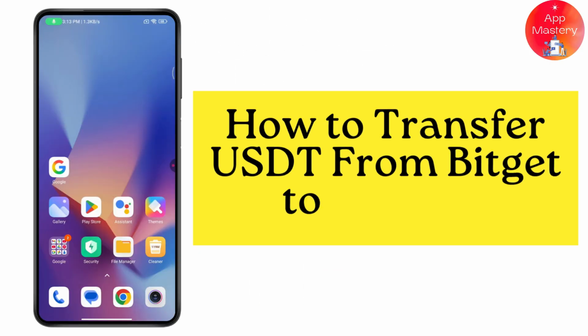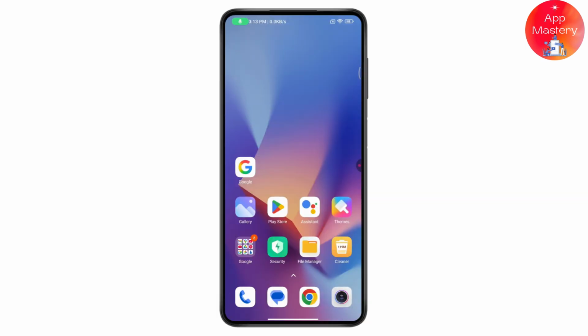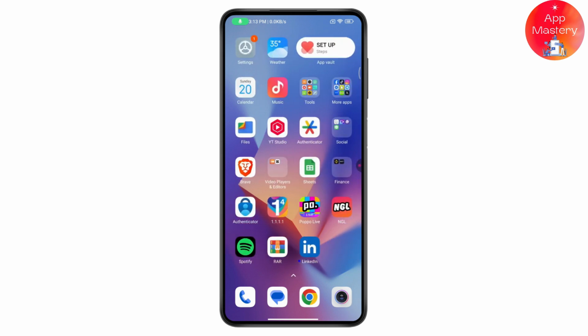How to transfer USDT from BitGet to Binance. So if you want to transfer USDT from BitGet to Binance, then what you need to do is first you need to open up your BitGet application.